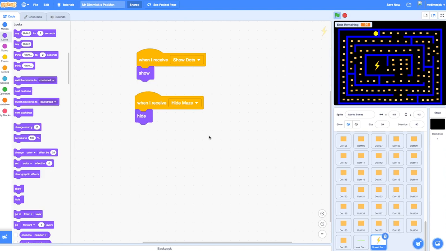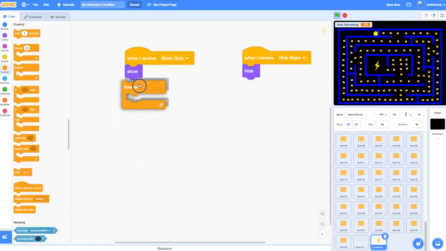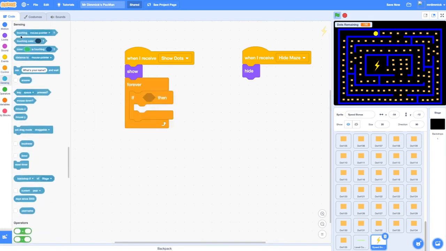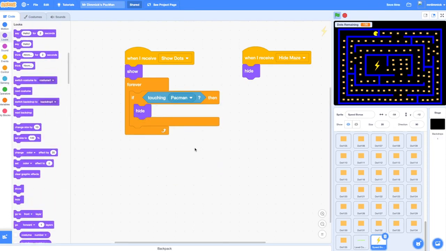So now we also need to add some code to it to see if it's touching PacMan. So I'm going to add this to my show dot. So once it's appeared, I want to start a forever loop. So it's going to be forever checking if it's touching PacMan. And we know how to do this from our dots. So we can say forever if touching PacMan. So if it touches PacMan, we need it to hide. That's one thing. Also want to now change the speed that PacMan's working at. So for that, I'm going to need to create a new variable.